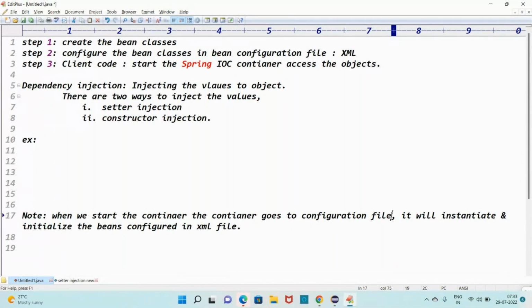Statement is clear. Yes, sir. Good. After that, what do we need to do?